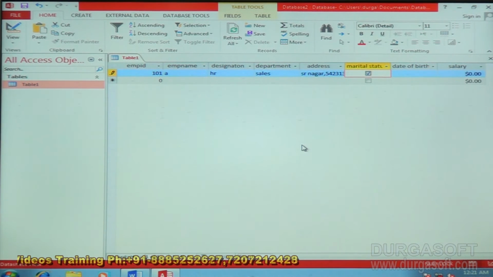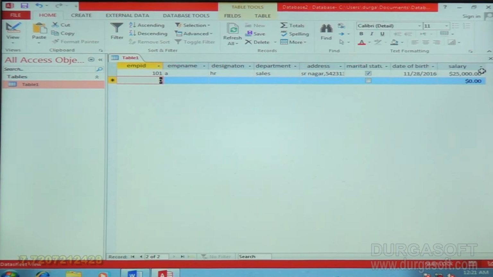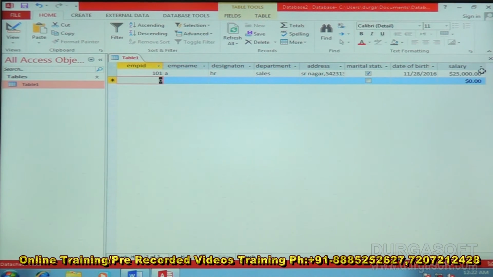Date of birth. If you want to type the date of birth, we need to have the calendar here. So whenever you select the date of birth column, on the right side we can see a small box. In that we can select our date of birth. If you want to write it from here, we can write. Salary. Whatever salary you are paying to your employee, just write the salary here. So in this way we can enter our data, and whatever marital status you are writing, we can see the marital status also, experience, date of birth, all of those in our Table1.